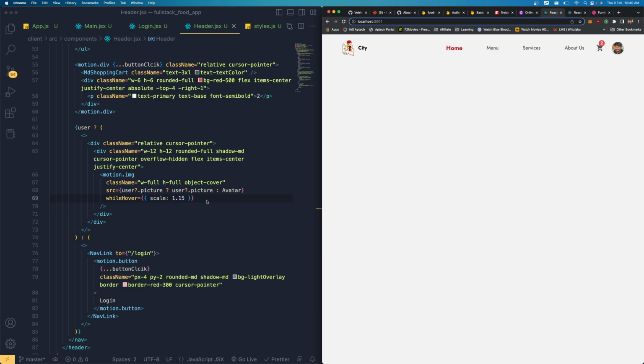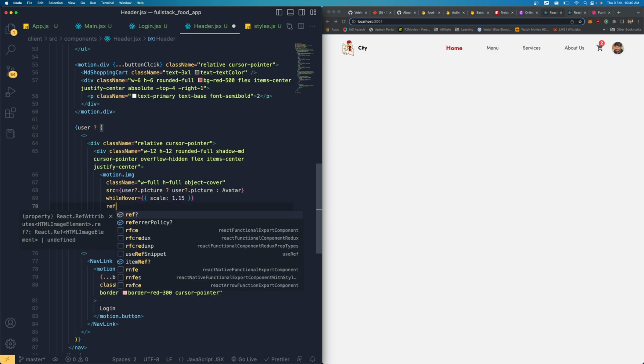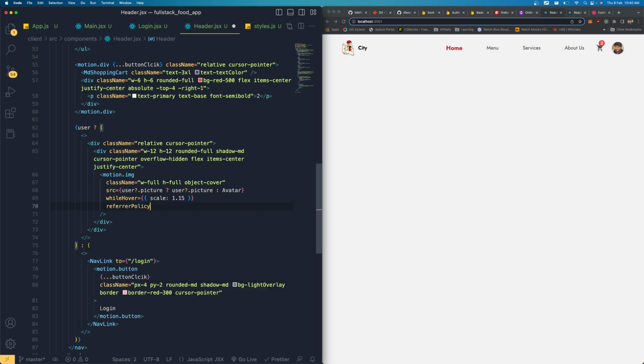Then we need to add the no referrer policy, because we are using the Gmail image and sometimes it will not show properly. So add this no referrer policy so that the image will load perfectly if it is not loading. You don't need to worry about it, this will handle that issue. Okay, so now it's successfully done.